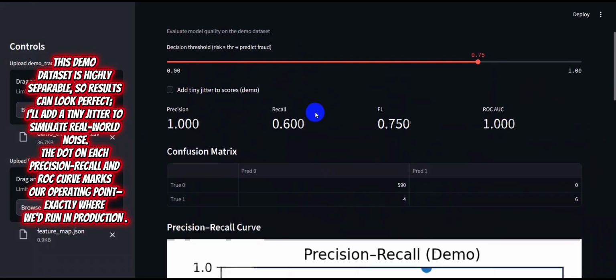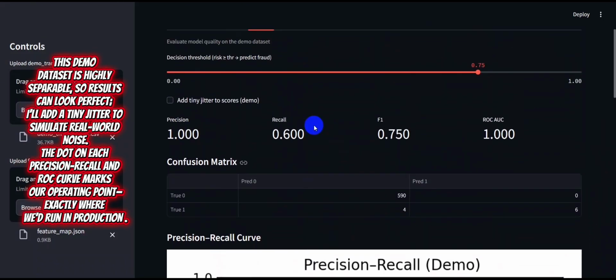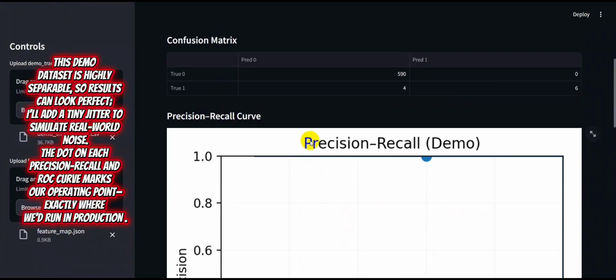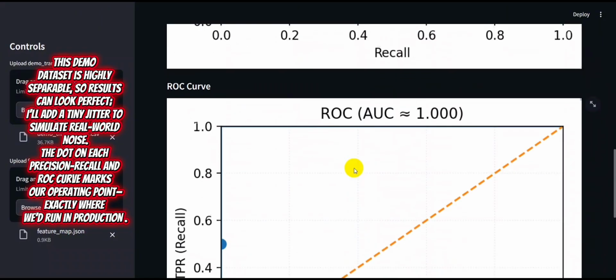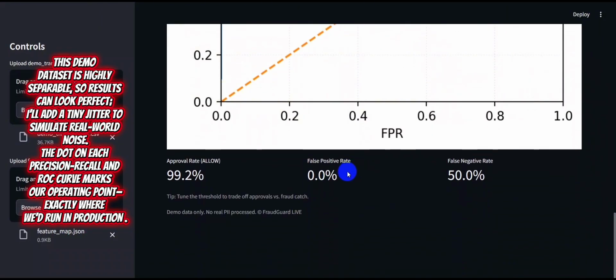This demo set is highly separable so the result can look perfect. I will add a tiny jitter to simulate real-world noise. This dot on the precision-recall and ROC curve marks our operating point, exactly where we would run in production.